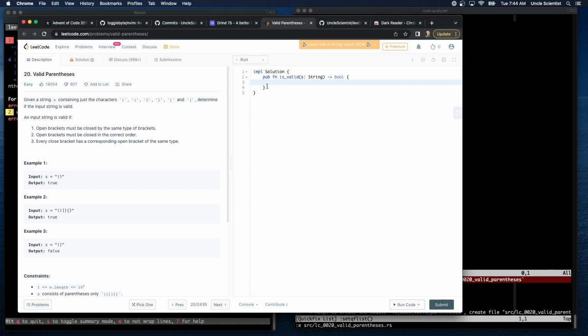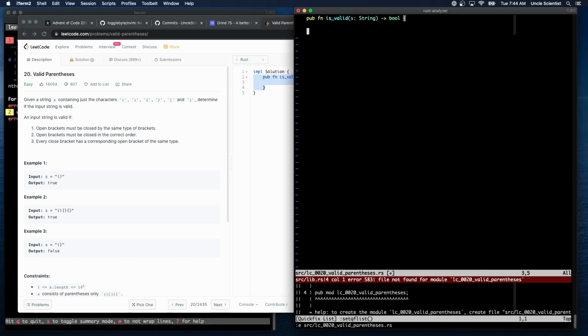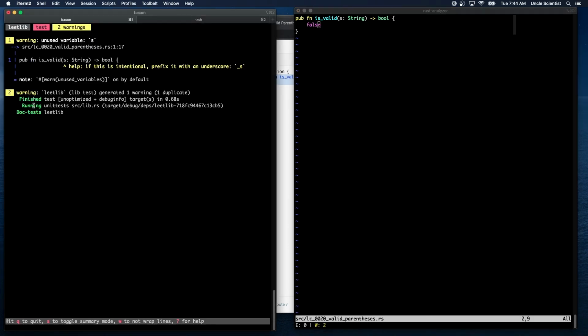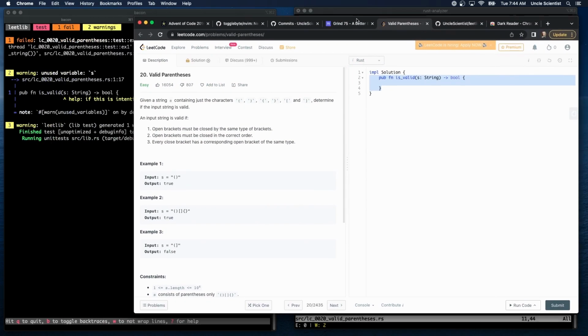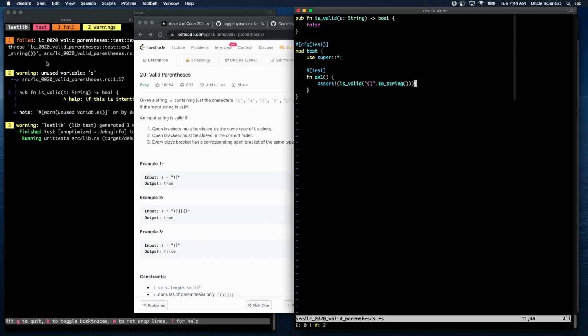Okay, so we grab the function signature as just a string. Okay, return false, get it to build. Yep, okay, so now all we need to do is write the code. So test mod, our first test is going to be ex1. I'm going to say is valid. Oh, we're just going to do an assert. Is valid of open close to string, like that. And that should fail, and it does. What if I put this like this? Be easier to see the failing tests. All right, so now we just need to write it.